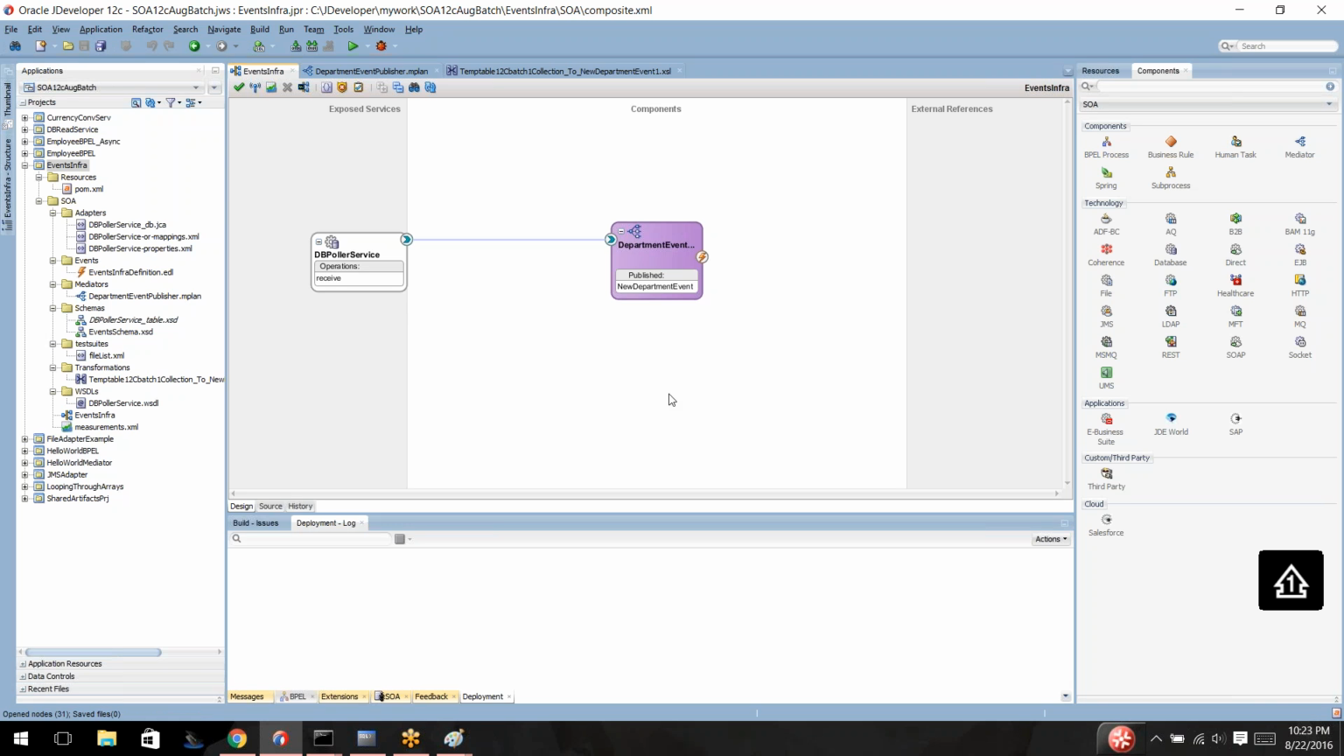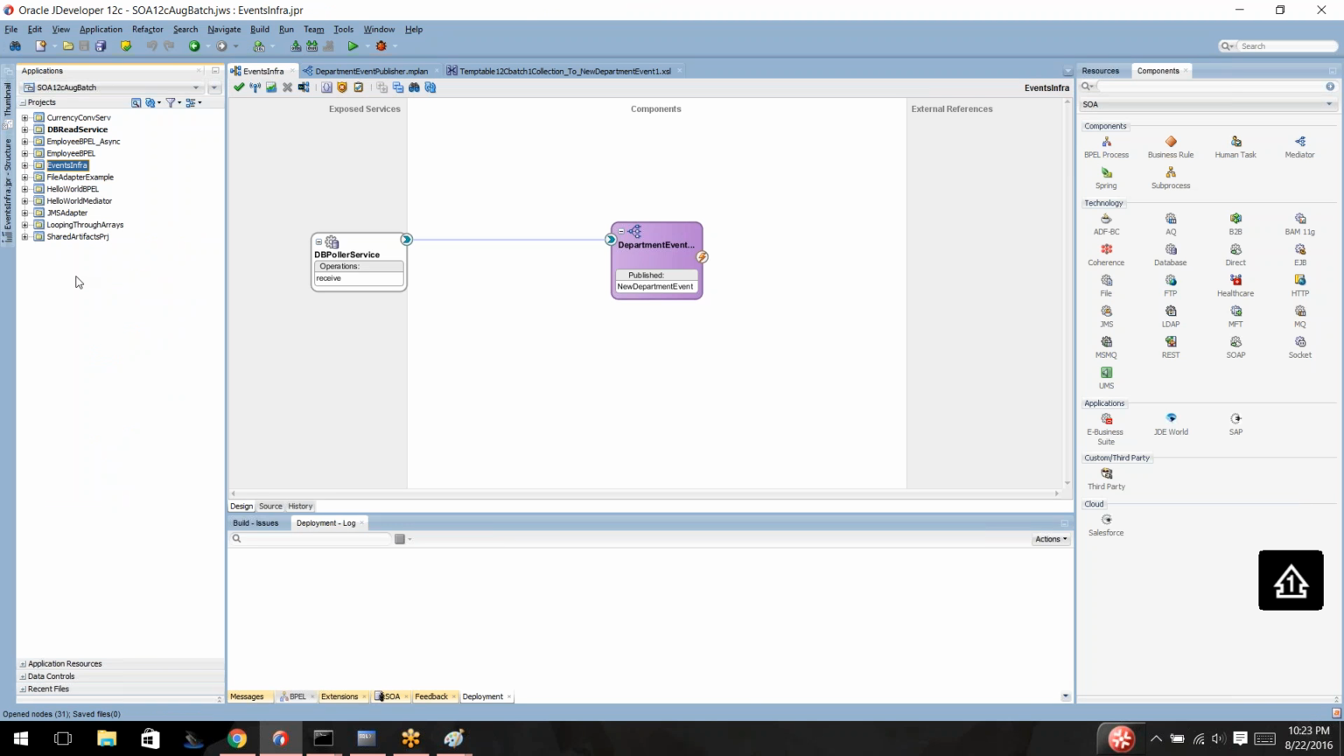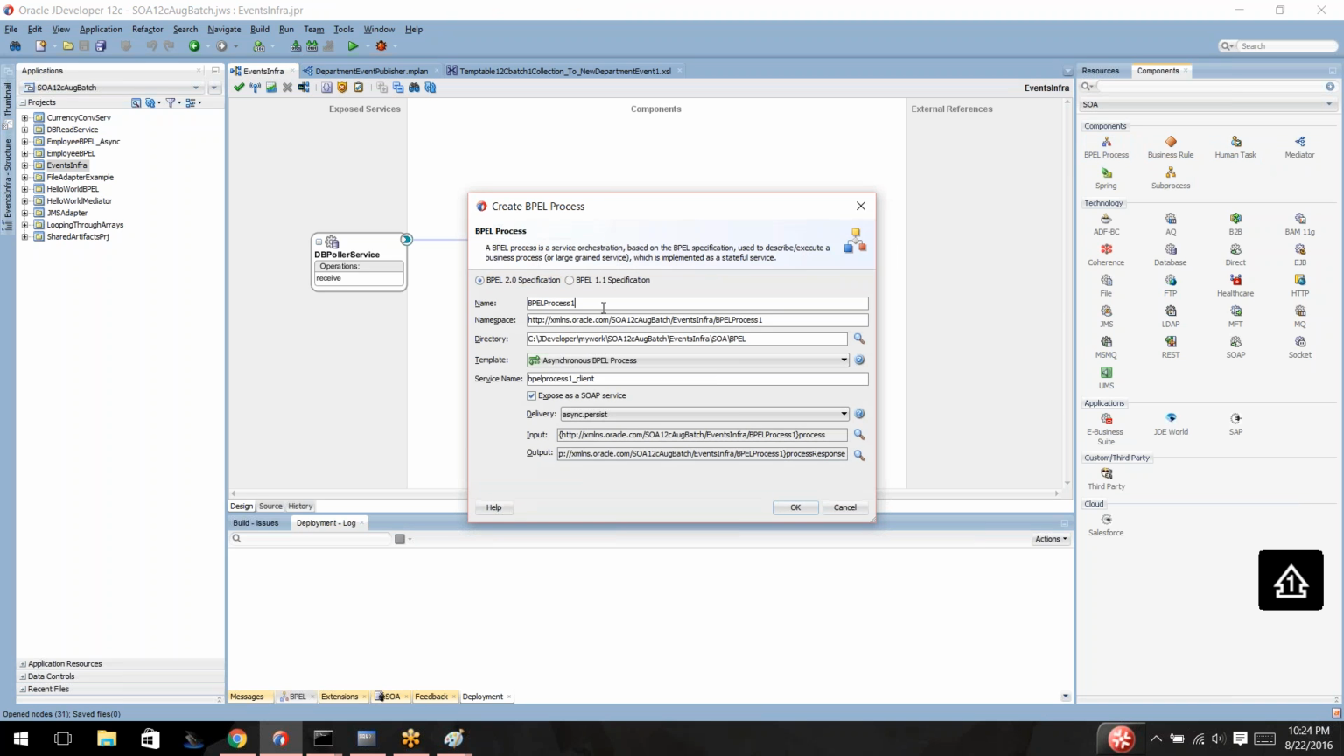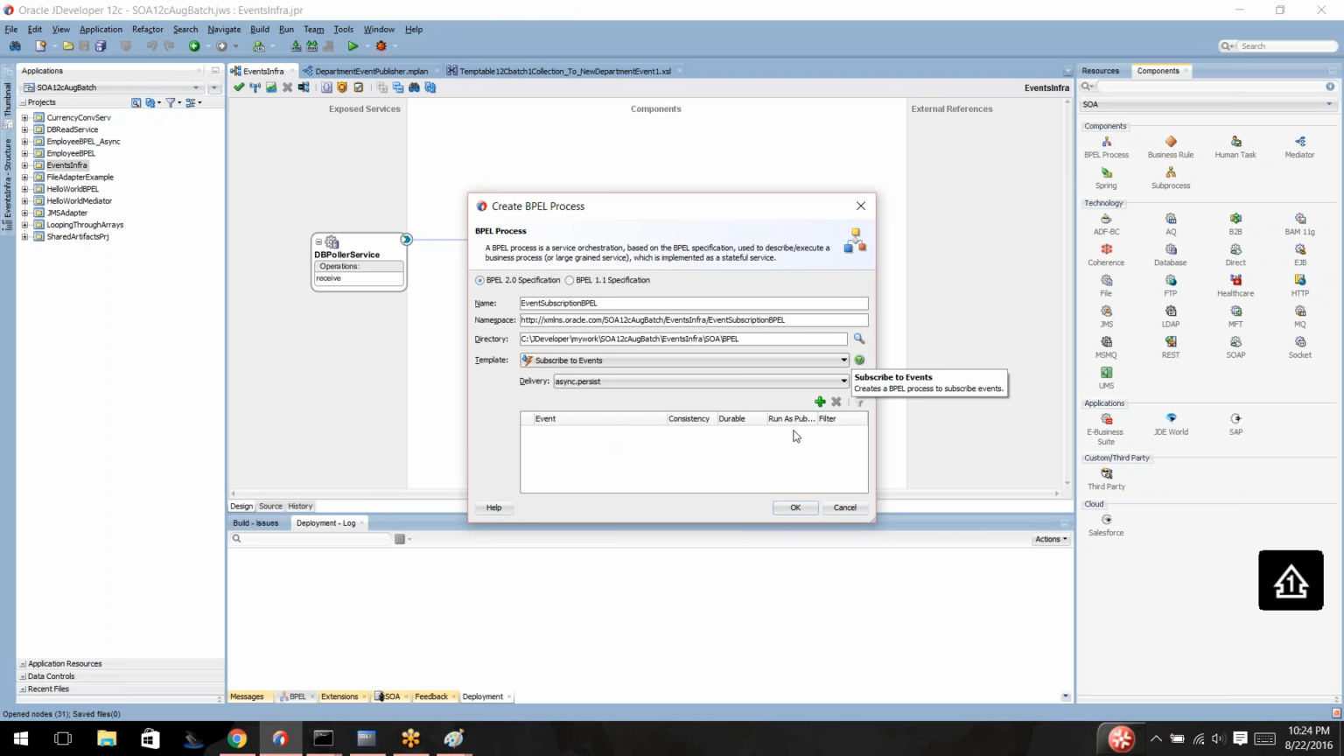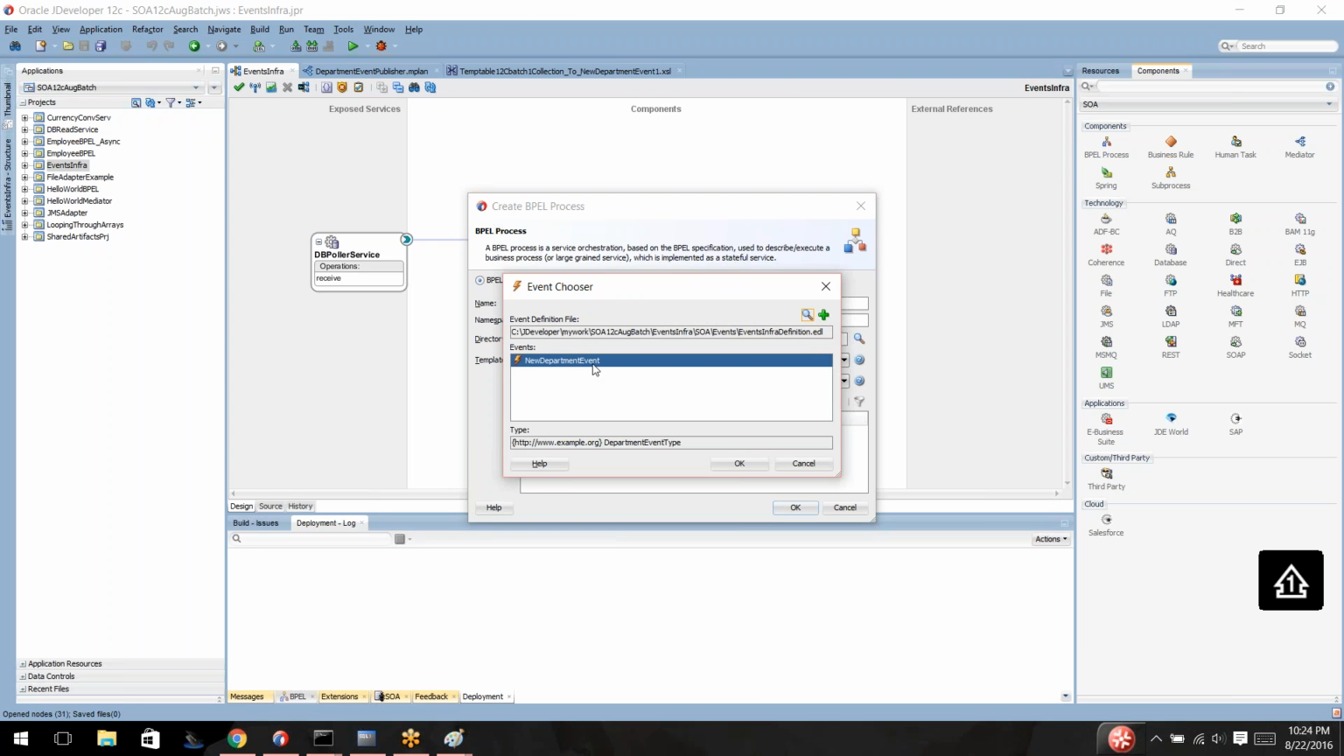Now, let's see how we subscribe for an event. You can create a new composite for event subscription. I will do it in the same composite so that you will clearly see the difference. So how do you subscribe for an event? Same, two components, either BPEL or Mediator. So let's use BPEL for subscription. I would say event subscription BPEL, and then the type you say as subscribe to events. What is my event? My event is a new department.